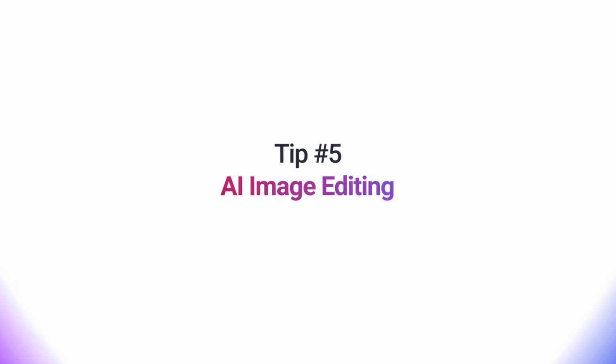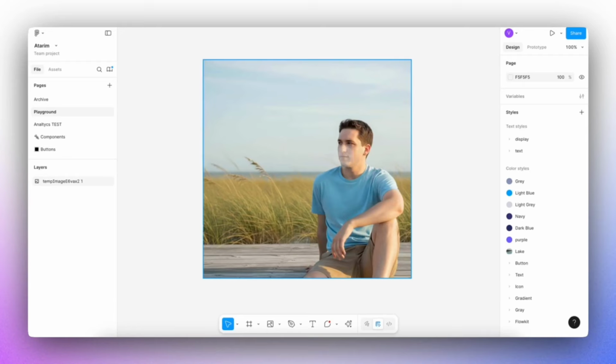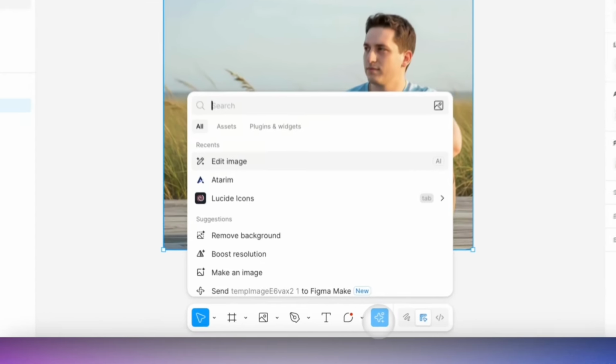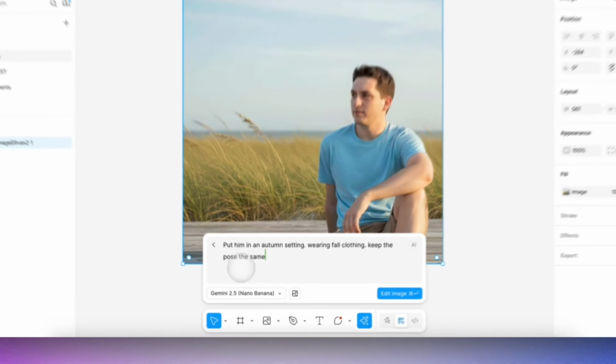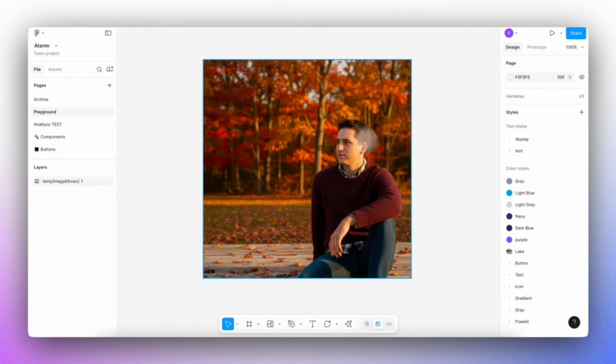If you didn't know, you can also create and edit images with AI in Figma, including the new Nano Banana model. I've been having a lot of fun with it. We have our image right here. Let's select it. Go to the sparkles, edit image, put him in an autumn setting, wearing fall clothing, keep the pose the same. Let's see what it comes up with. A few moments later. And there we go, from summer to fall in just a few short moments.